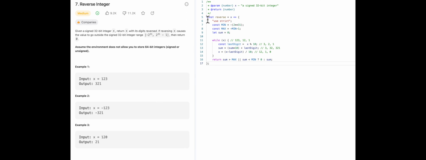So we start with our arrow function. It's in strict mode. We have our constraints for min and max. Max is negative min minus 1. Sum is 0. Keep in mind that if we're outside of this range, we will have to return 0, and we return that at the bottom. So if sum is greater than max or sum is less than min, we return 0. Otherwise, we return our sum. I've got all the steps written out down here, but I'm going to start over with blank just to walk through it with you. So x is starting out at 1, 2, 3.